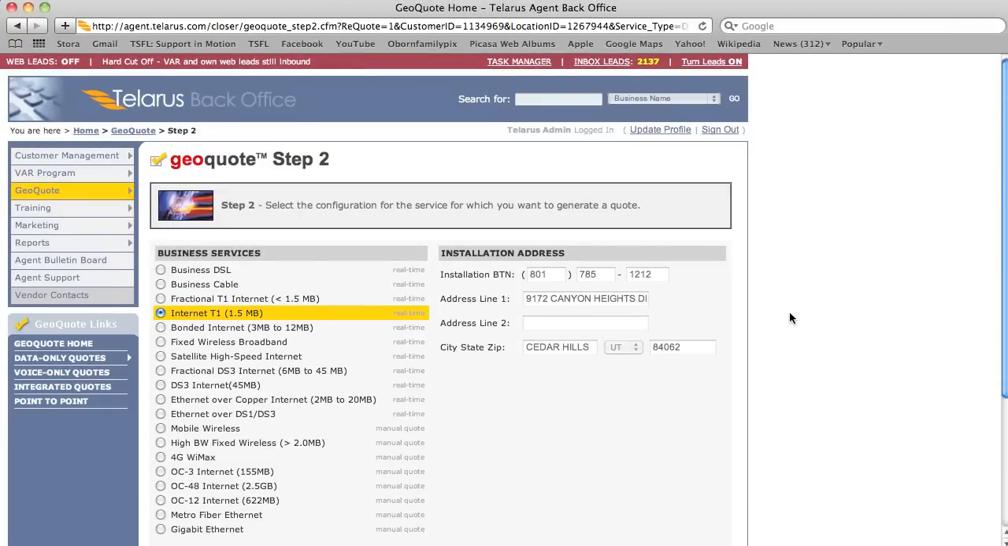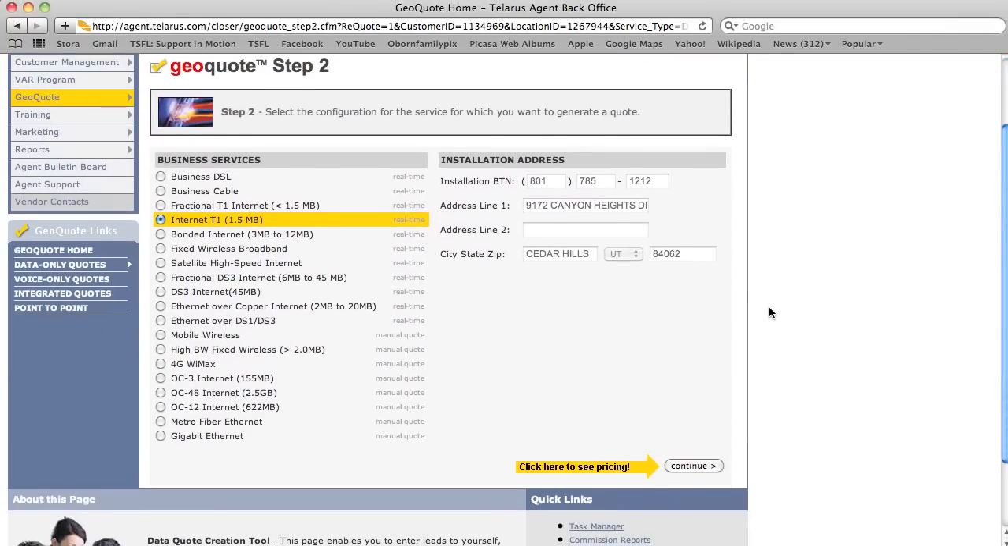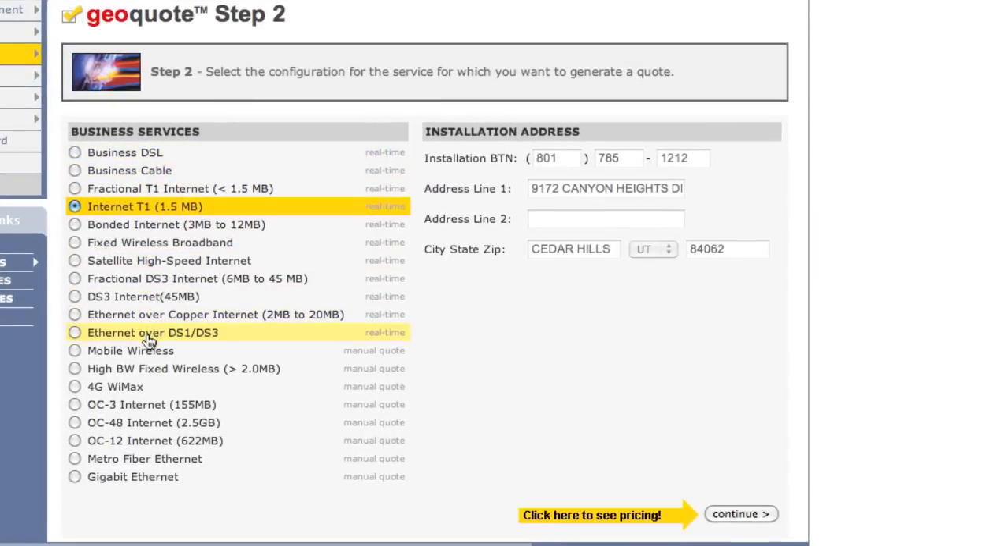This brings us to GeoQuote Step 2. The main thrust of Step 2 is to ask you for a specific service type. Here we've listed all of the types of service that are broadband related or data related, starting with business DSL all the way up to gigabit Ethernet. You'll notice here on the right there's a real time next to some of them and a manual quote next to others. Real time, of course, denotes that this will process in real time through our carrier API system.